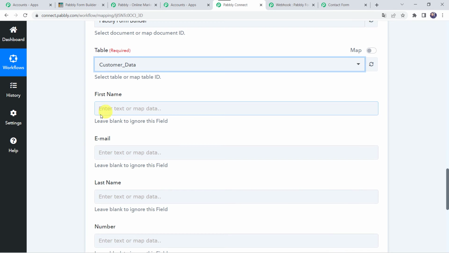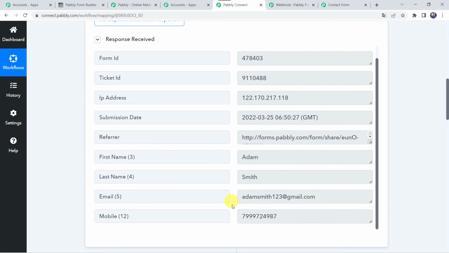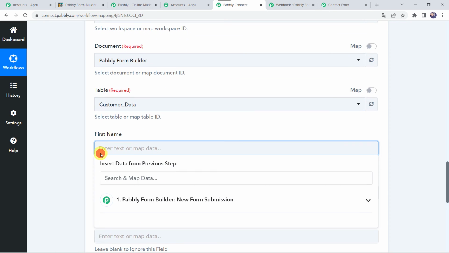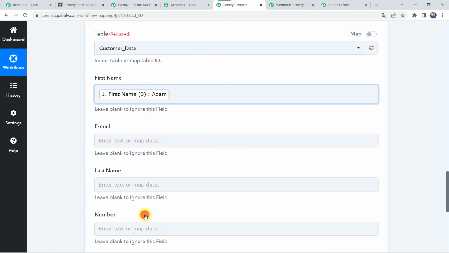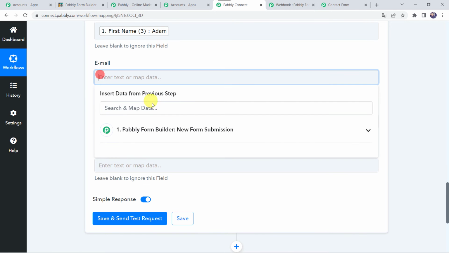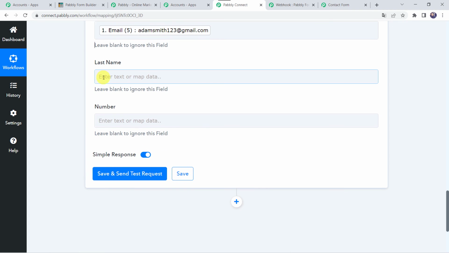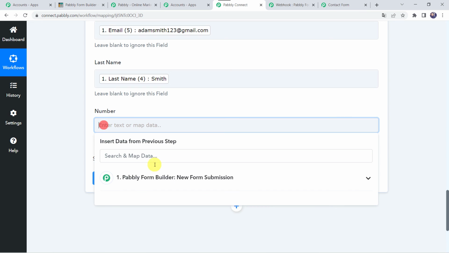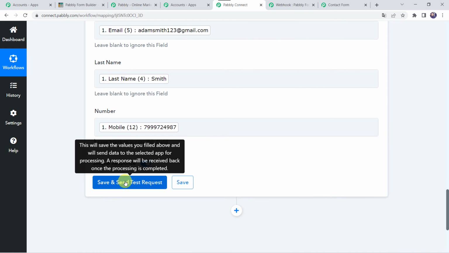Now it is asking for the first name, email address, last name and other details of the customer. We have already got all these details from the form submission, so we are going to map these details now. For mapping, come to the field over here, click it, come to Pabbly Form Builder and select the name, that is the first name. Now the email needs to be mapped, and this is the email address. Here we have to map the last name, that was Smith, and here we have to map the mobile number. Okay, and let's click on Save and Send Test Request.